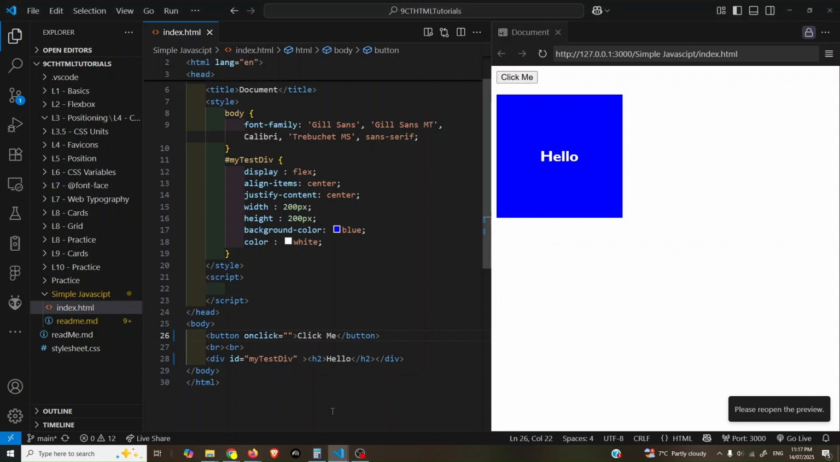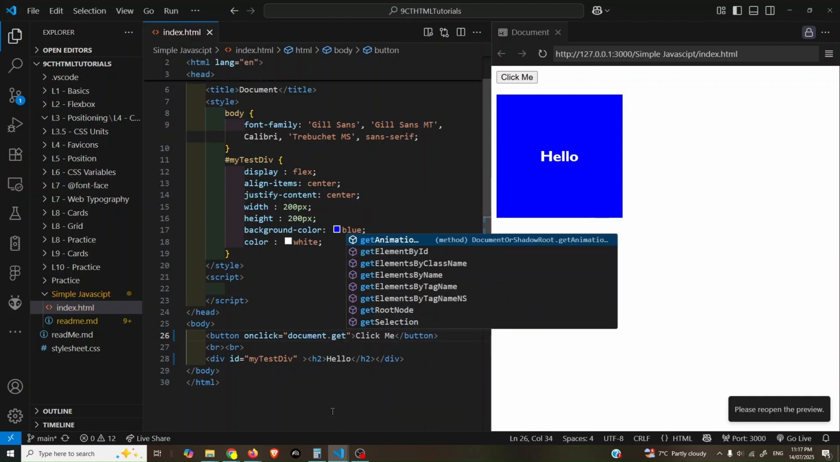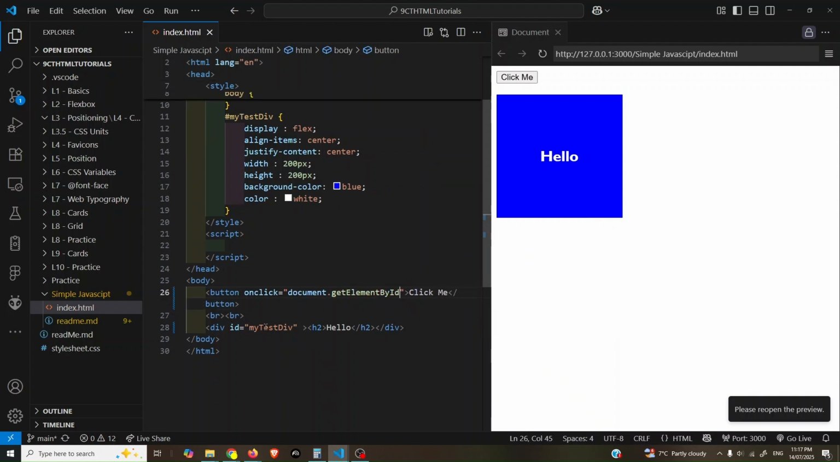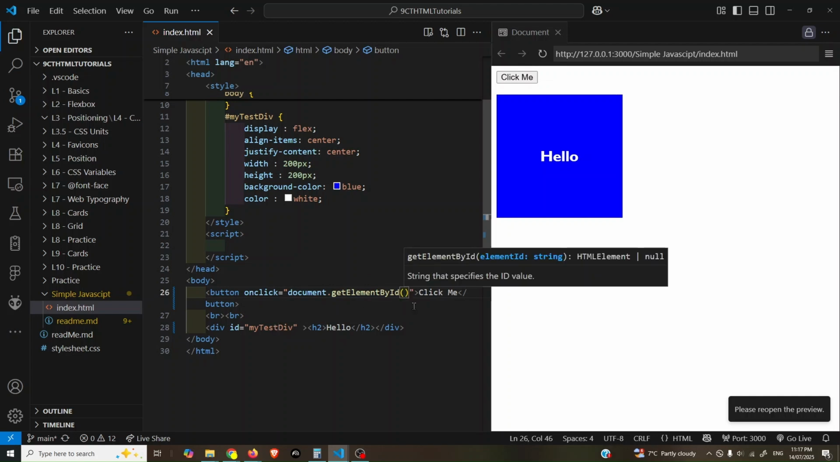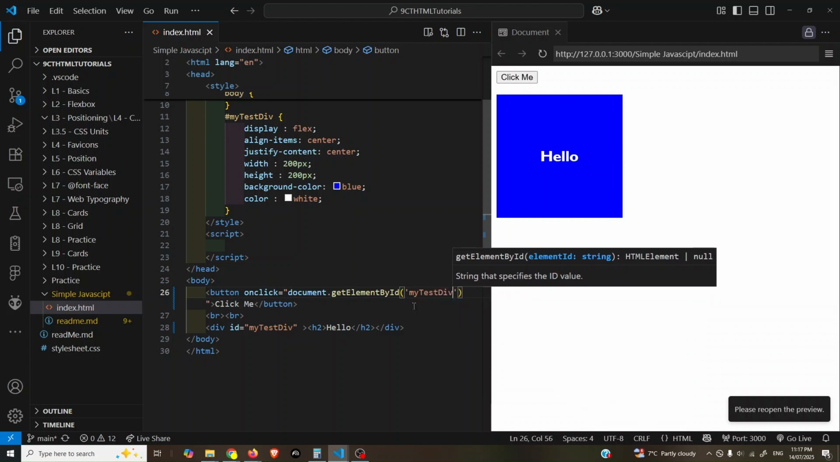So what we do is we start off with the word document, and then you go get element by ID. Now, the ID refers to the ID here. So what we're basically trying to do at the start of this command is we're trying to say, this is the thing on the screen that I want to change, or this is the thing in my page that I want to change. In our case, the element is my test div. So we need to tell it that. Now you'll find in this bracket here, it likes single quotes. My test div.